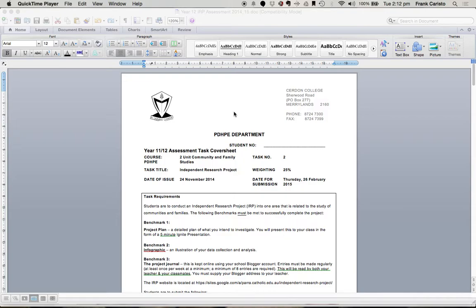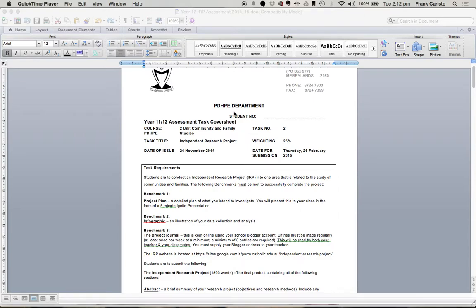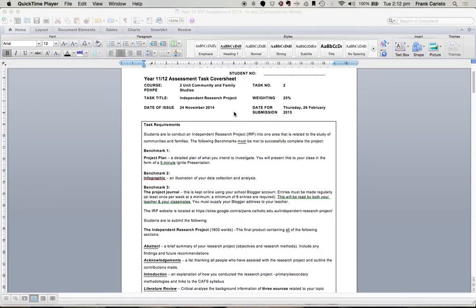In order to successfully complete the Independent Research Project, there are a number of parts or benchmarks that students need to meet over the next 8 weeks. The first of those benchmarks is the presentation of a project plan, which is a detailed plan of what and how you intend to investigate a CAFS question, and you will present this to your class in the form of a 5-minute Ignite presentation.